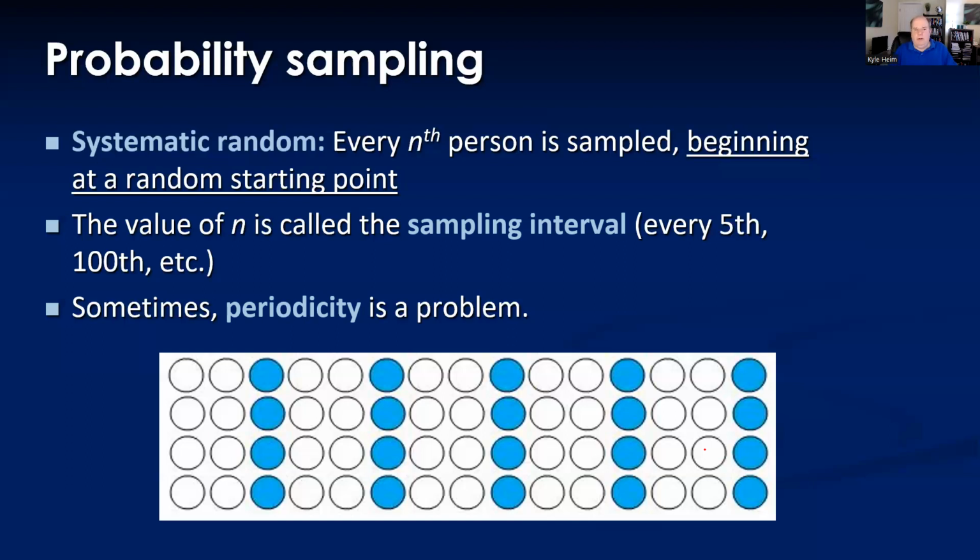What the heck is periodicity? Okay, periodicity is when there is a pattern in your population that matches your sampling interval, and as a result, you end up with a very biased sample. Let me give you an example of this.